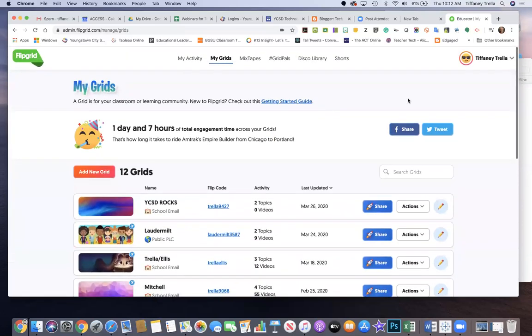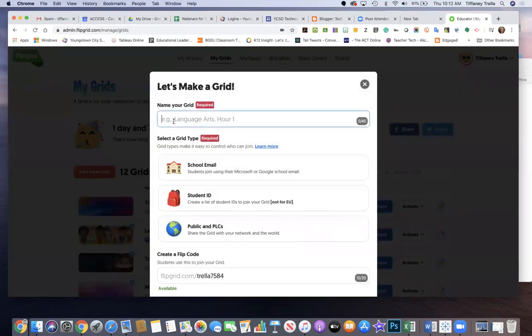So the one thing I'm going to start with is we're going to actually create a new grid. So I'm going to create a new class. When I add a new grid and I give it a name, Trella Learning, I have some options down here. When we set it up for students, usually we use the student email. So that way they can only join if they use their student email.